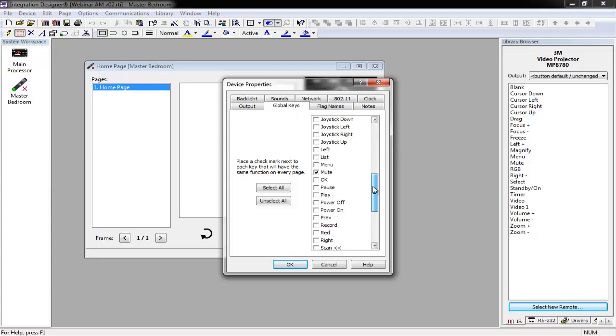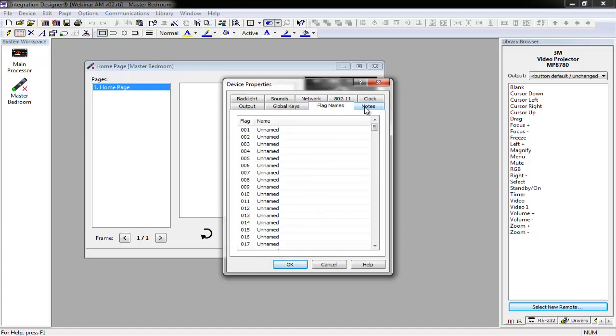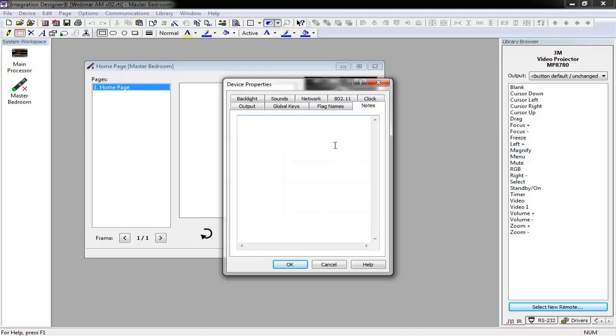Global keys, which are going to be the keys that will all be highlighted in green and will always have the same commands and macros or page links on them consistently throughout every page on the device. The most commonly used ones are going to be your mute, volume up and volume down, but you can make all those hard button keys global if you'd like. Flag names, which refers to internal logic on the device, and then our notes section for which we can make notes. Maybe what firmware is currently on the device when we load it into the client system, when we last downloaded, all that kind of fun stuff.